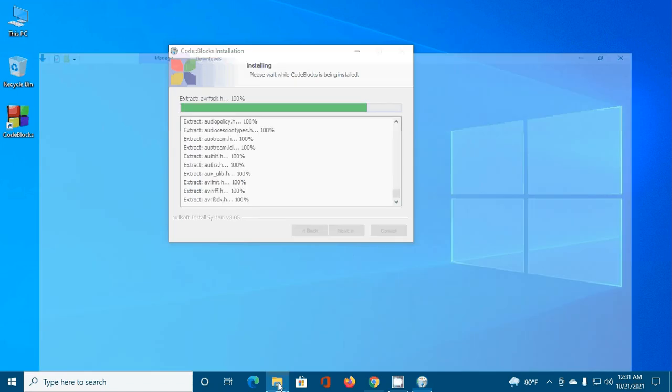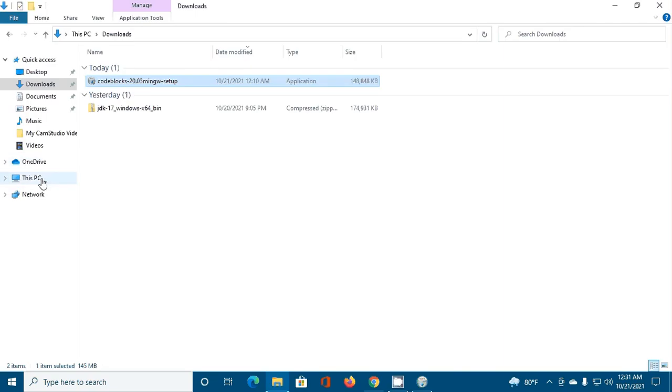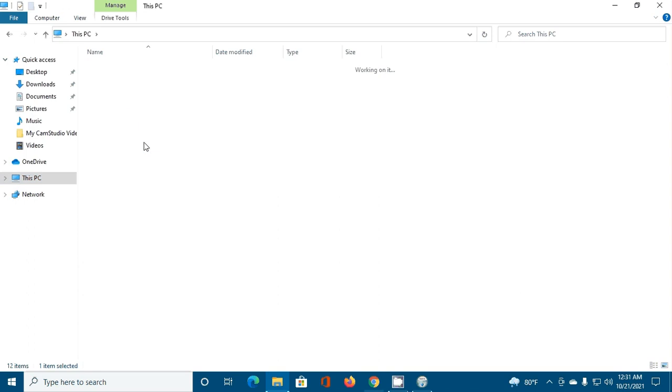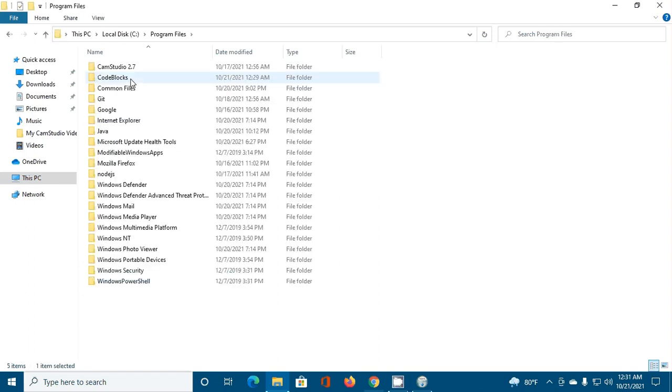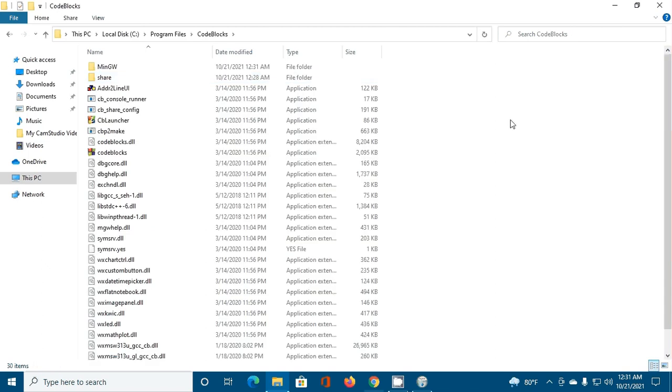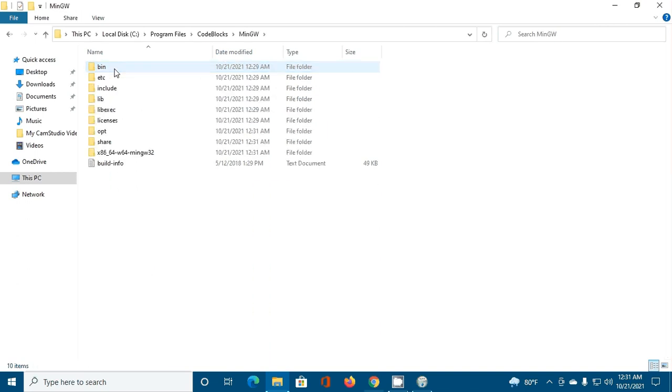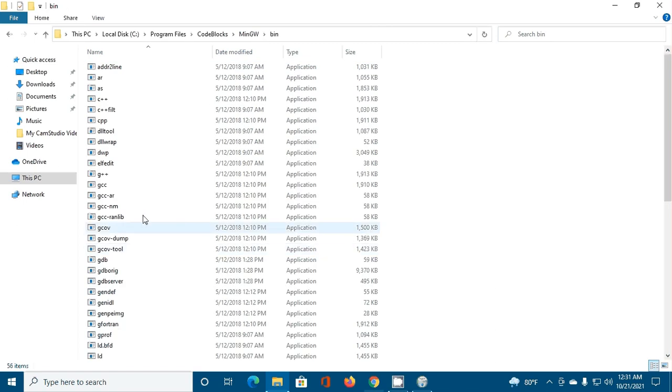Now go to Program Files and see a directory named CodeBlocks has been created. Inside CodeBlocks you will see MinGW. Inside MinGW you will find a bin folder. Inside bin you will find GCC and G++ compiler for C and C++ programming.